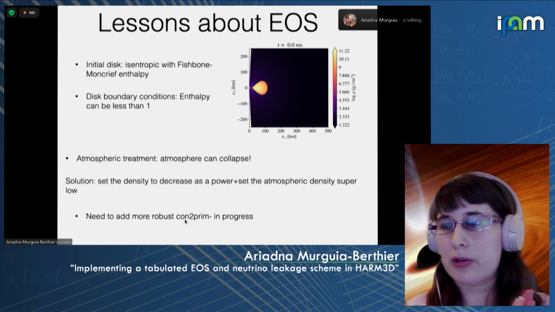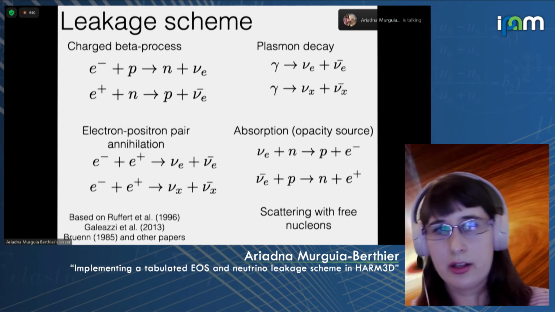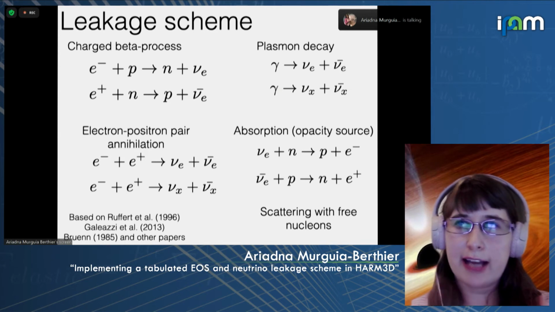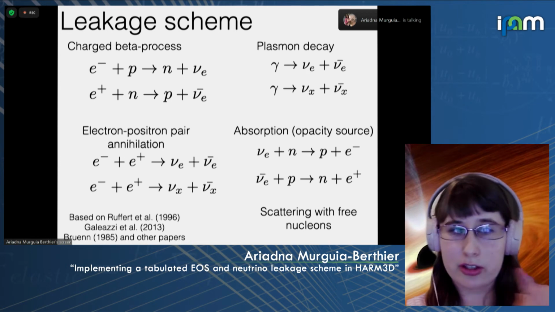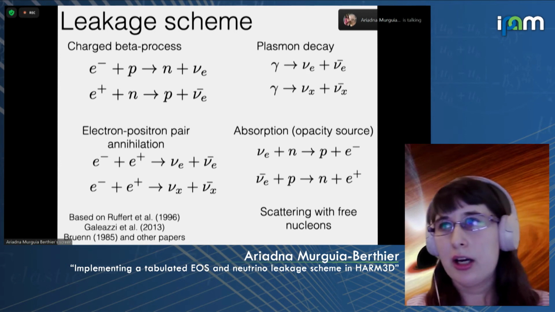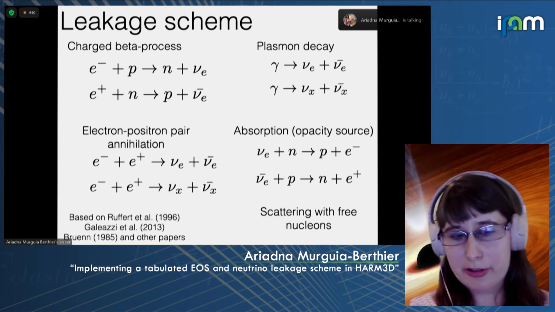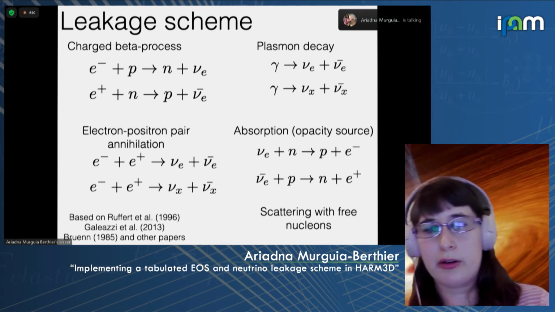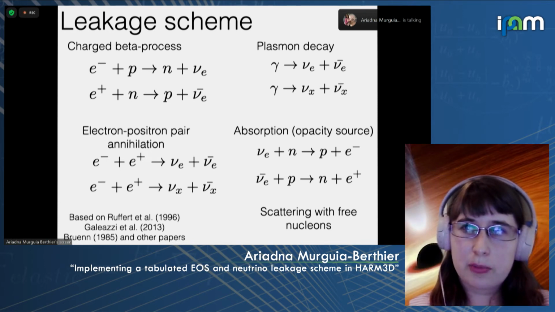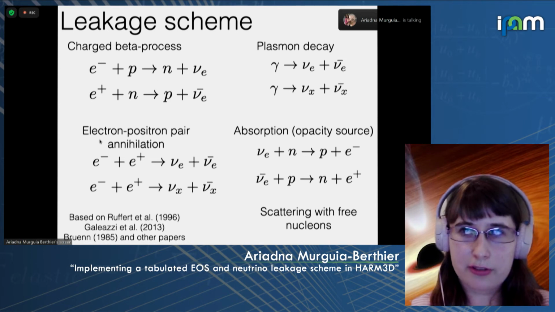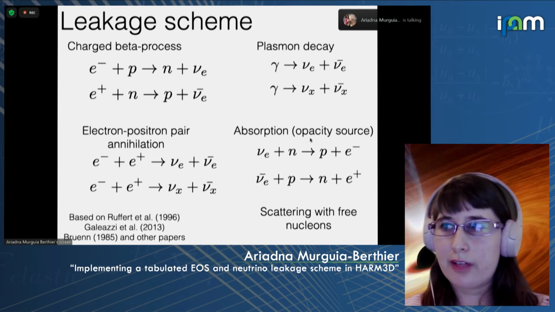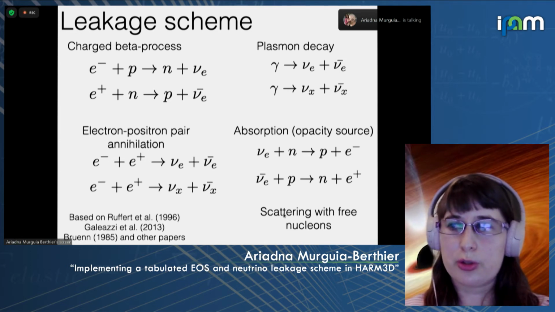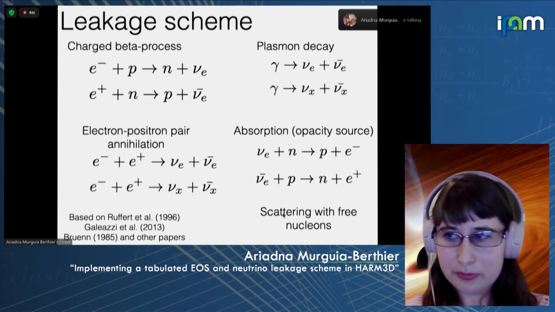Now let's go into how to take care of the neutrinos. What I did was I added a leakage scheme. So this is again an approximate scheme. This is not as nice and fancy as all the other schemes that we've talked about this week, but this is a stepping stone. This will be the first step, and then we'll just make it better and better. The leakage scheme considers these three types of processes to make neutrinos. And we have absorption as our opacity source, and we also have scattering with free nucleons.